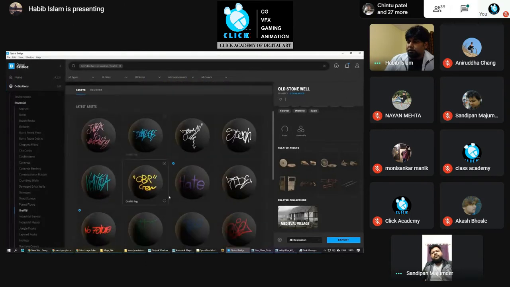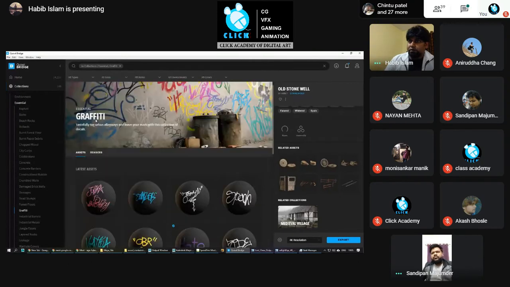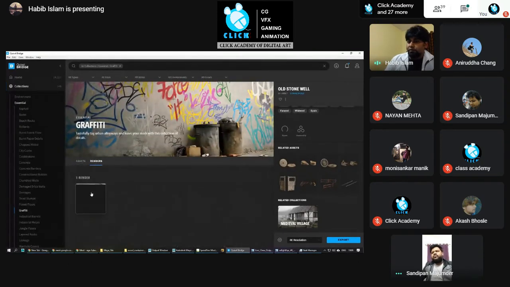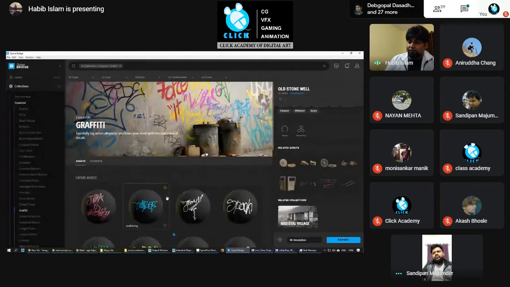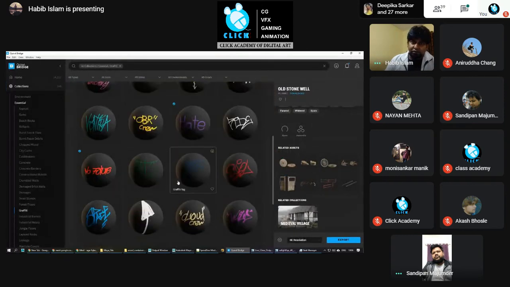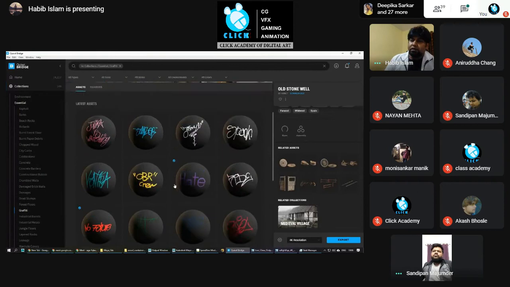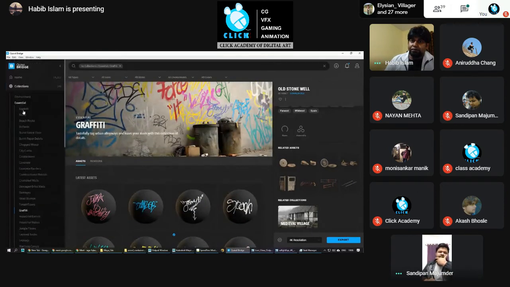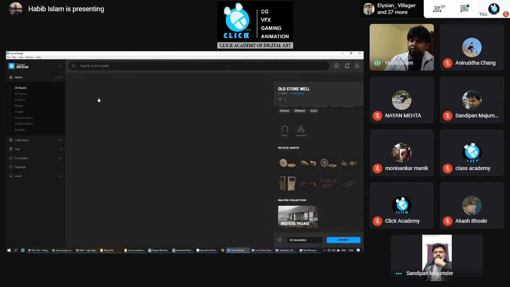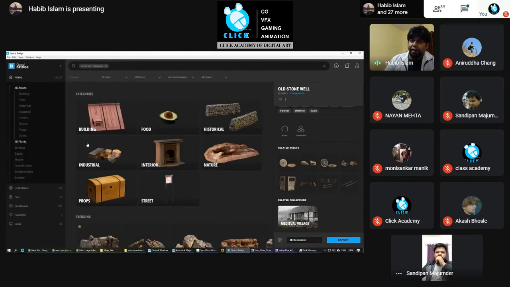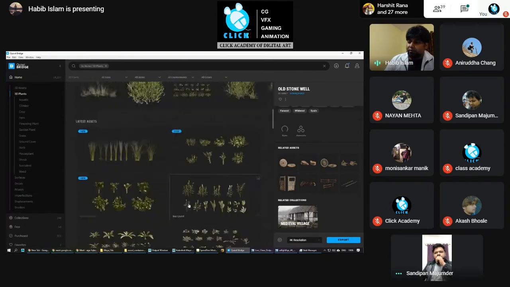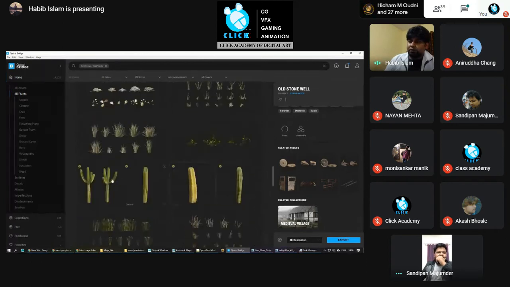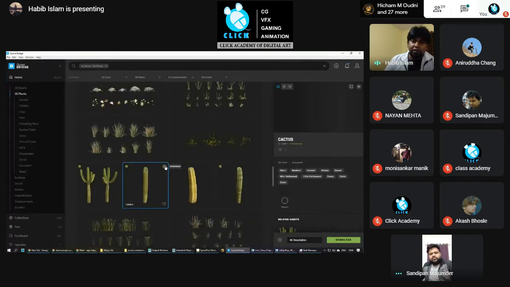Suppose you want to create a graffiti wall. To create this image, you can use these example assets. And if you go to 3D, you'll get some 3D objects as well: 3D plants, some flowers, some trees, some grass, another type of grass. Here you'll get all the textures. In the same way, first download the asset, then export to your software.